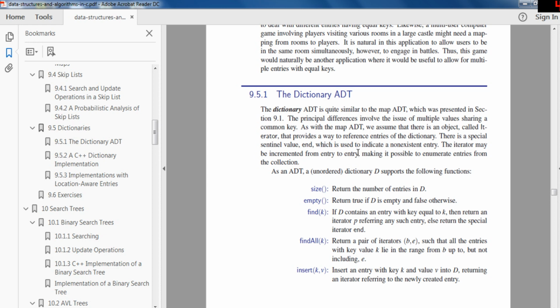Okay, here's an unordered dictionary, which supports the following functions. These are the same as always. Find finds the entry and returns an iterator. Find all returns a pair of iterators such that all the entries have the same key. So it's the same key value, and it returns all the entries for all the values with the same key. Insert inserts a key and a value. So the dictionary just allows you to have multiple values.